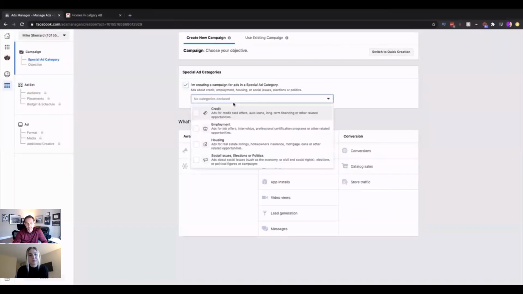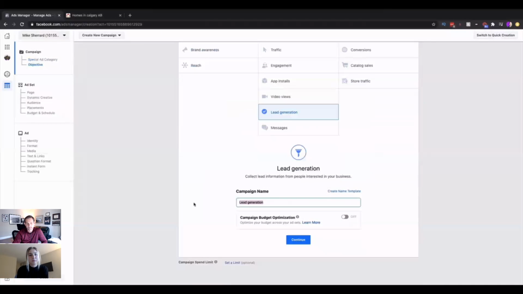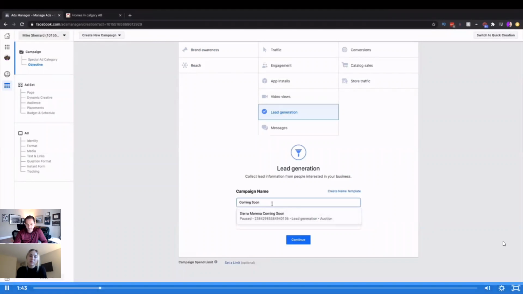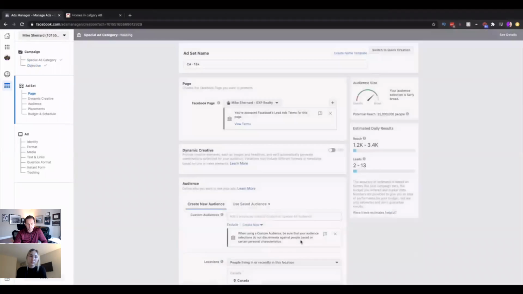So again, click special ad category with housing and lead generation. Name it, coming soon, and then put the property address, something like that. You can see here one of my old ones that I actually did sell before it hit the market, Sierra Marina, coming soon. That was this exact ad strategy. So pretty cool to see that popped up. I haven't seen that listing for about a couple of years now. So this is exciting. So then you can put the property address, and let's keep rolling.